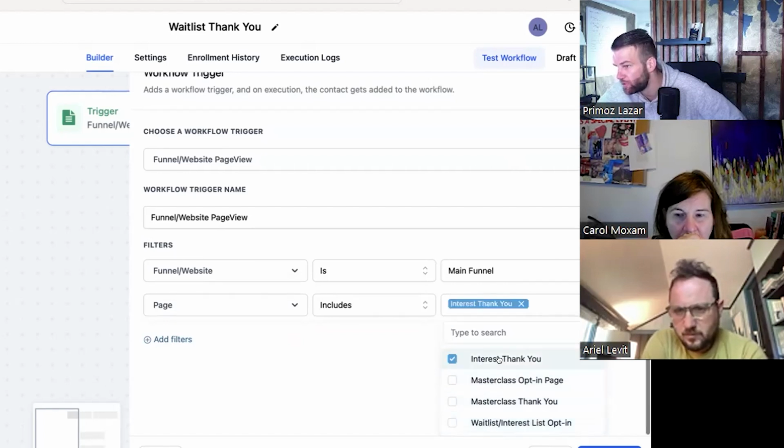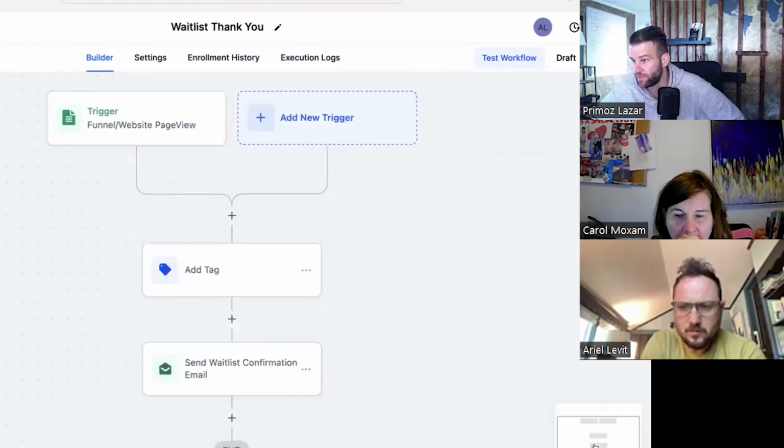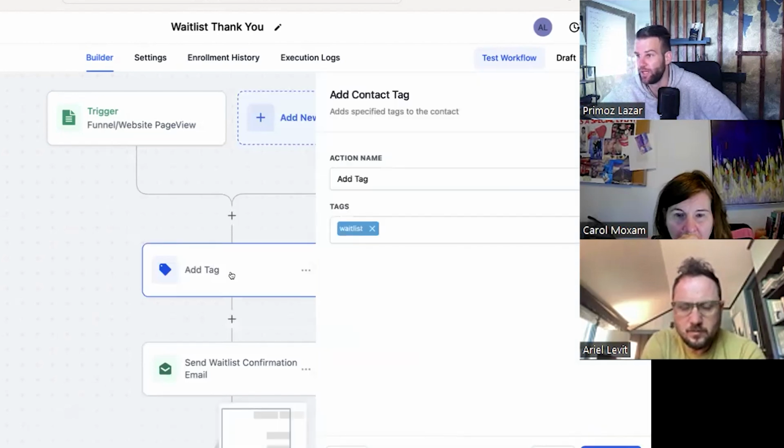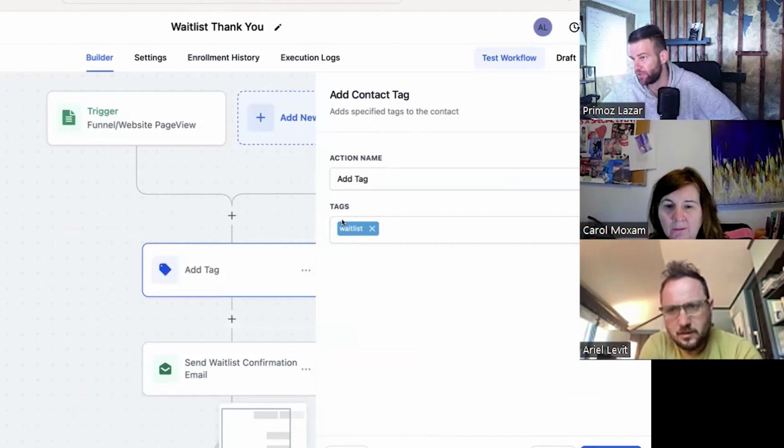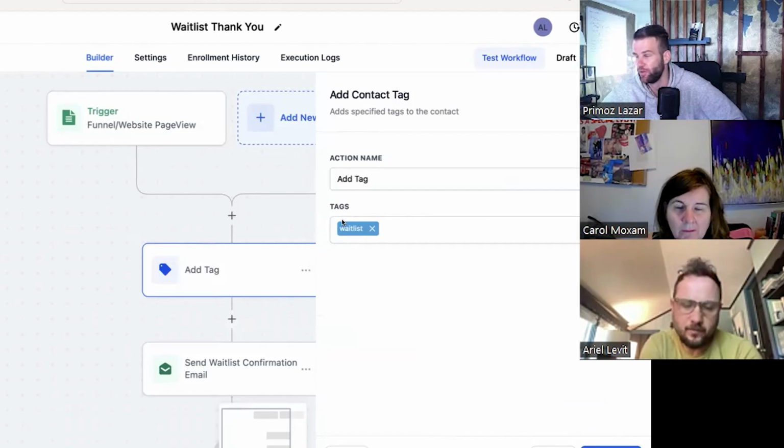It's called thank you page. What it says is if someone visits that thank you page, now tag them waitlist, right? But how are they going to visit the thank you page if the thank you page is after they... Yeah, because they will. If they give the email in, they're redirected to the thank you page. I got it. Okay. You know what I mean?